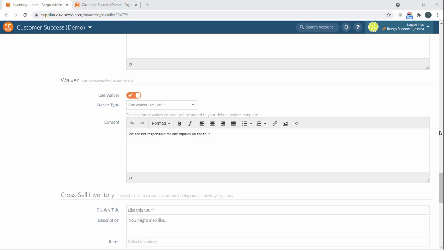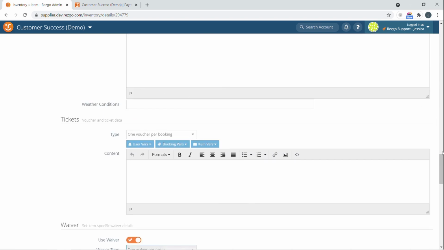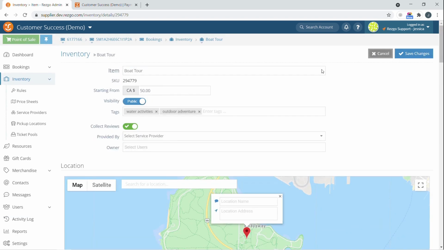When you set up your waivers in each inventory item, you have the option to select a per order or a per guest waiver. Per order waivers only collect a signature and no other specific guest details. And these can be signed on tablets or on a screen for point of sale bookings or during the checkout in the front end bookings. So we'll just have a look at what that looks like in each method.